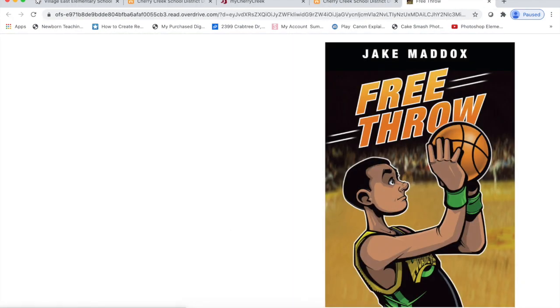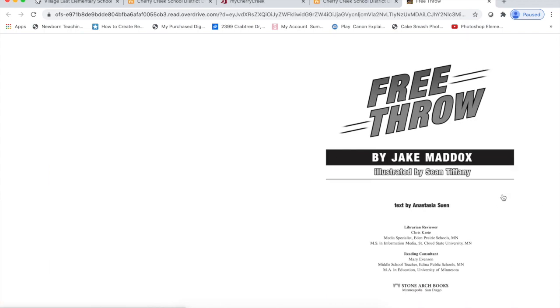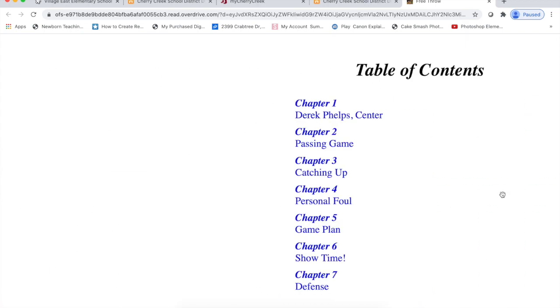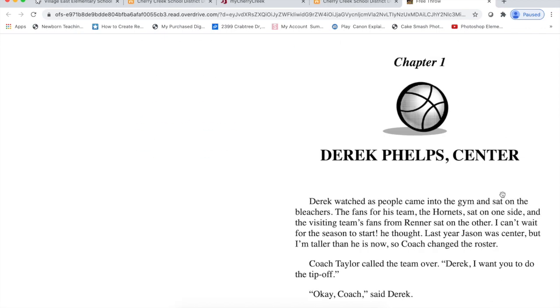I'm going to click Read, and it opens up a new browser window, and I can click on the page, or I can use my arrow keys to turn the page. And I can see there are 12 chapters in this book. So I can just start reading the book. It will not read to me, but I can read it myself.